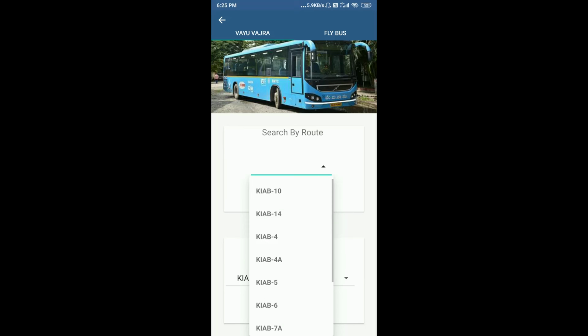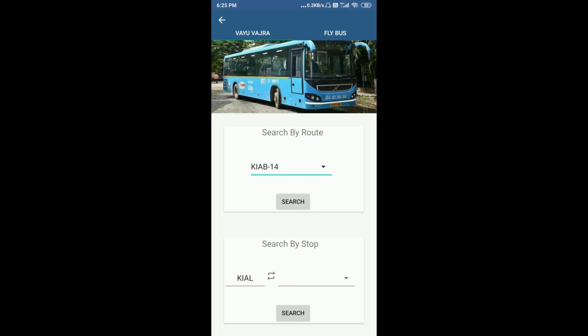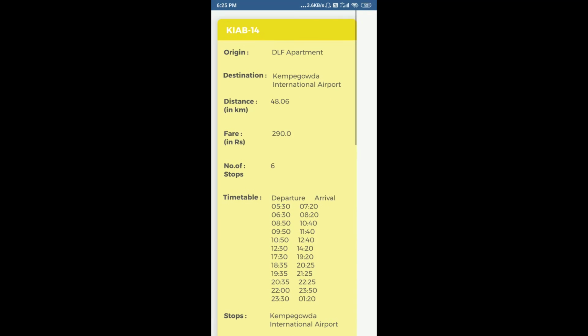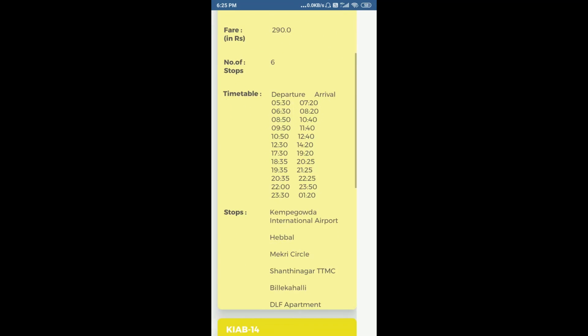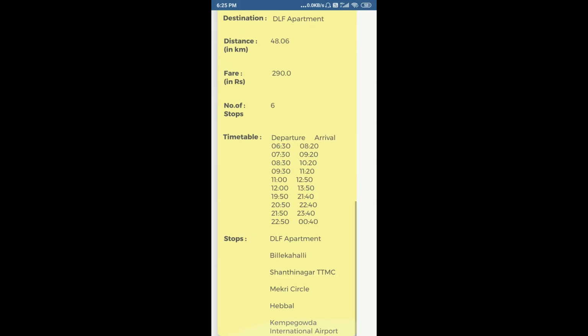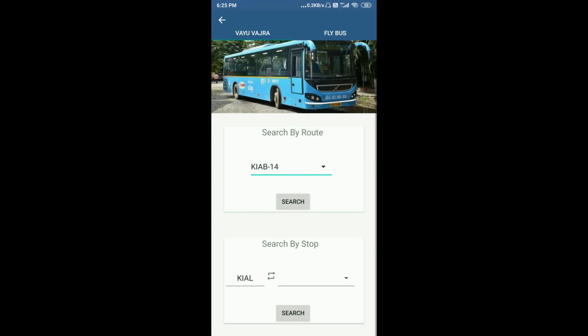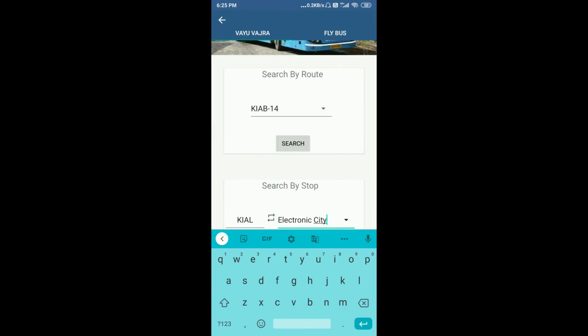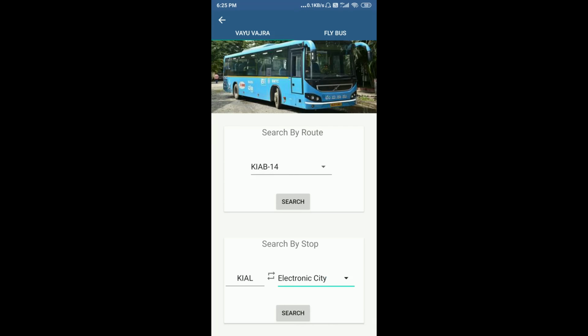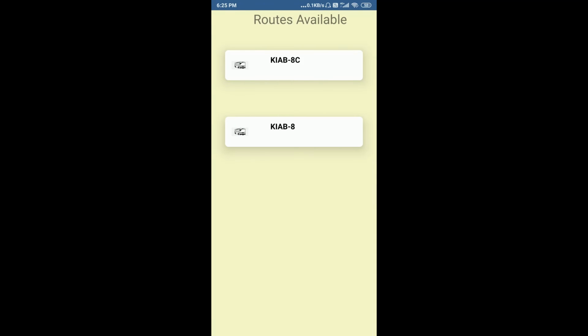If I search by route, like KIB 14, and hit search, I'll get all the information regarding the bus following the KIB 14 route, like the origin, destination, and distance. Similarly, you can see over here. And if I search by a stop, for example Electronic City, and hit search, I'd get the buses available.